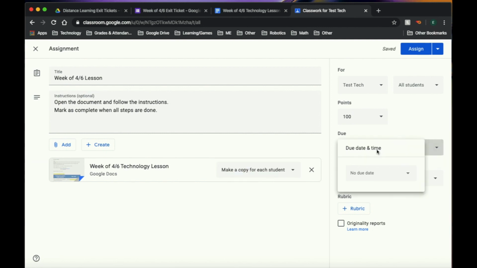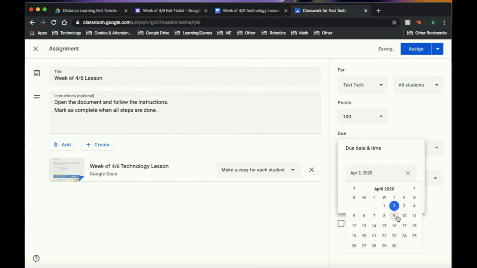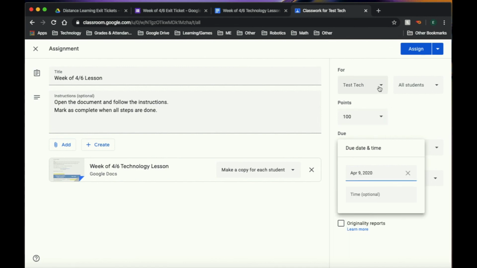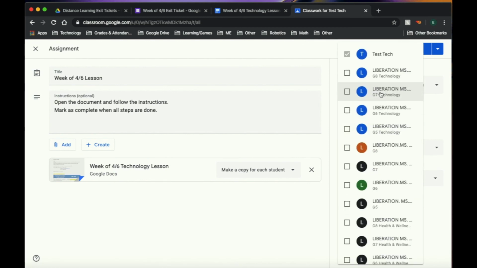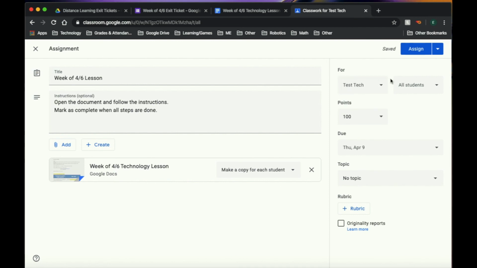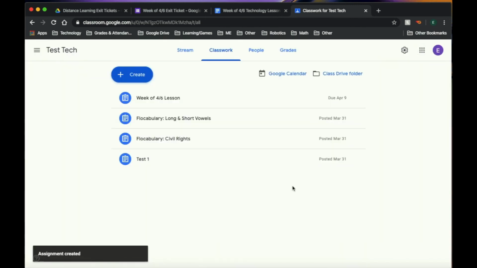I'm going to put the due date on the 9th. If you're doing the same assignment for each class, something that you can do is click on this arrow right here, who it's for, and just click on all the classes that it is for. So then I'm going to assign. And it should be right there. Week of 4-6 lesson.